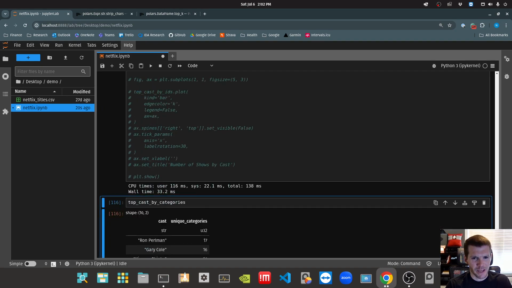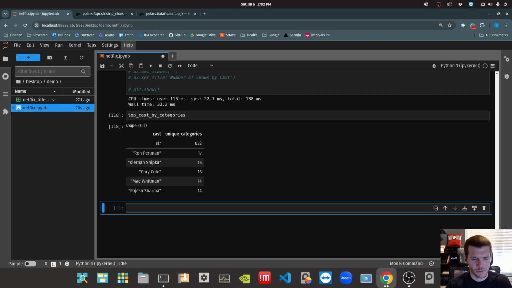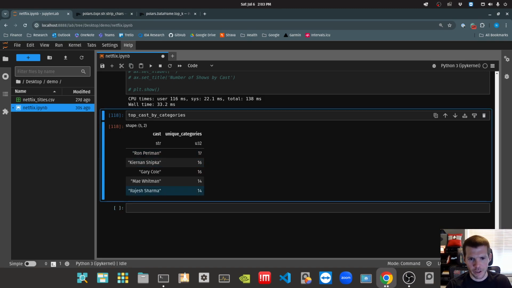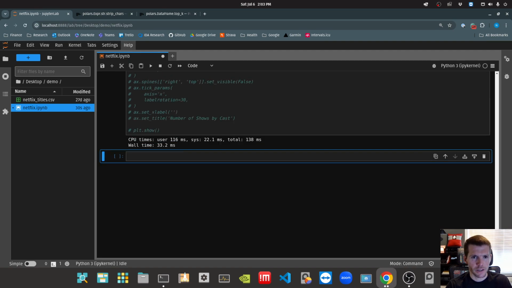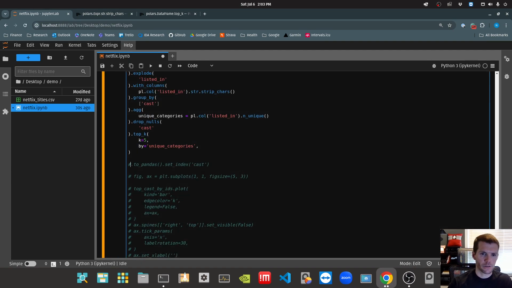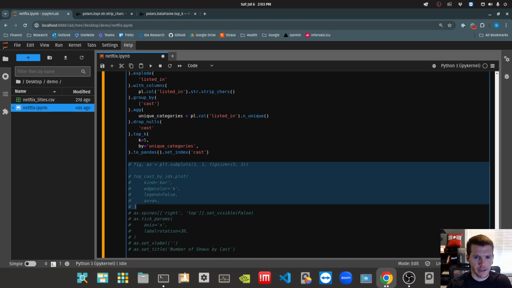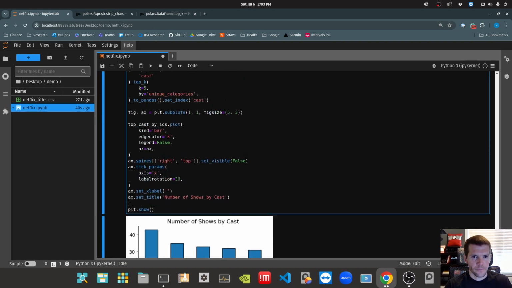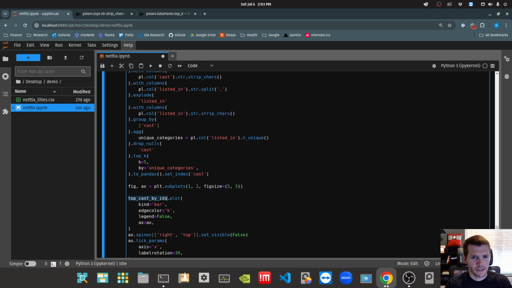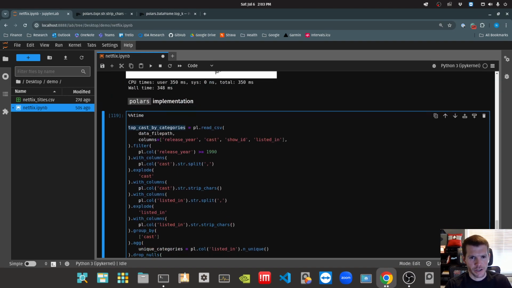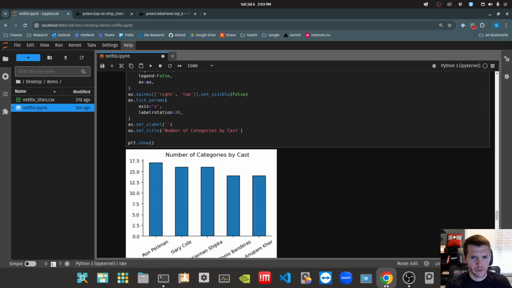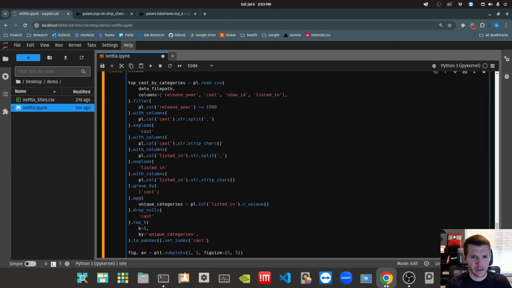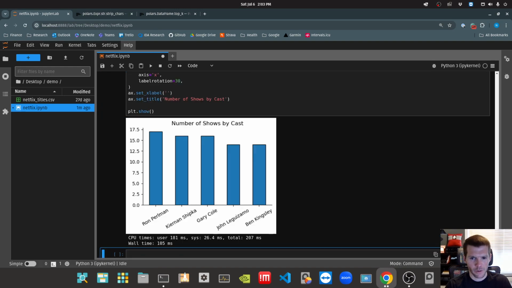So it looks like it's behaving. So top 5. We definitely have consistency on Ron Perlman, Kieran Chipka, and Gary Cole, and then we'll get random variation in the 14s. All right, so that looks good. So we'll do a toPandas, set index cast, and then plt.show. First off, we need to change this to top cast by categories. Let me make sure that I had done that up there. I had. So we've got top cast by categories, and there we go.